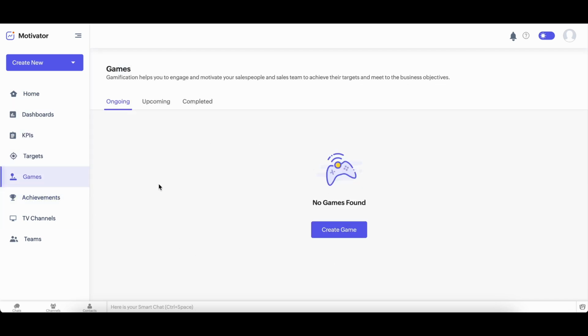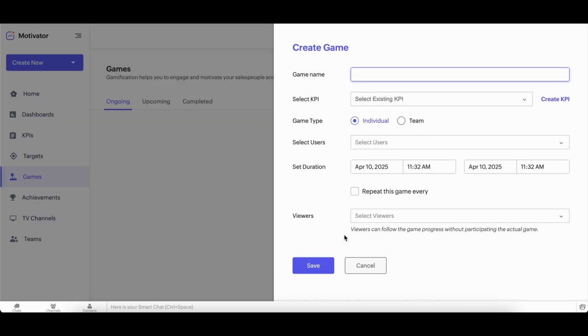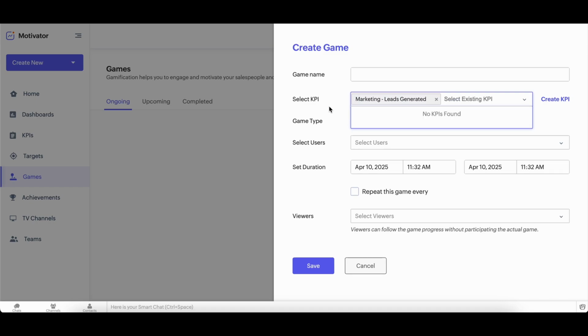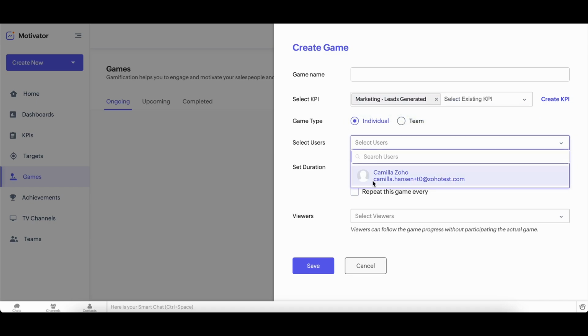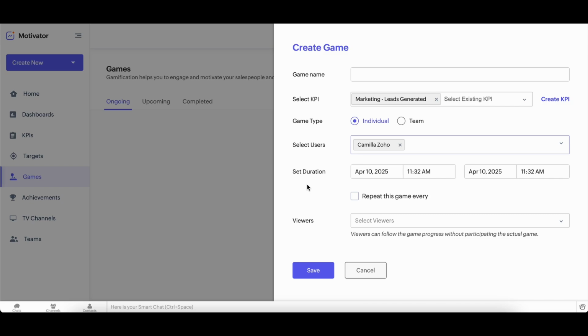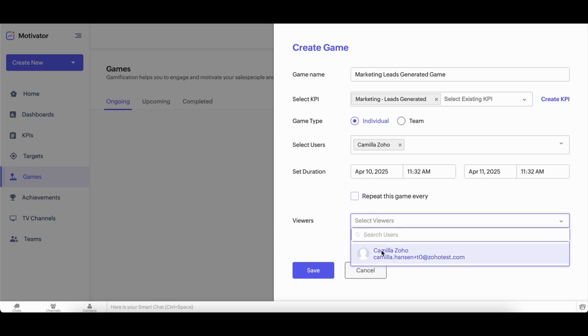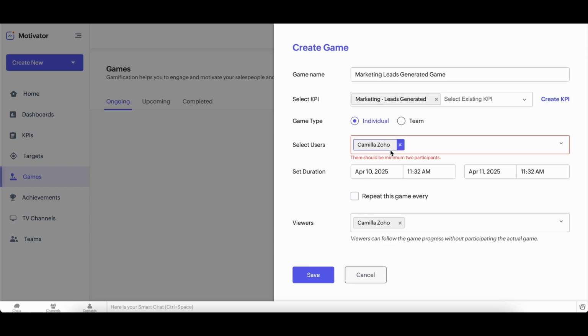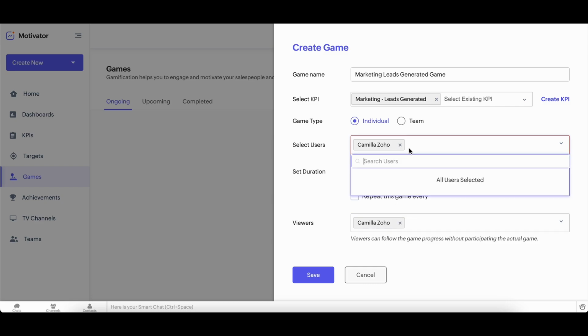But if that competition wasn't quite enough, you can also add an extra element of gamified friendly competition between your individuals or your teams with the games module. So you're going to go to games, you're going to create a game, you're going to create the game name, you're going to select the KPI that's the determining factor for that game, select the game type, whether it's individual or for the team, and then you're going to select the players that can be individuals, must be minimum 2, or it can be teams. And then you're going to set the duration of the game. So for how long do you want the game to play? When do you want it to start? When do you want it to finish? And does it need to repeat ever? And then you set that term. And who can view the game?